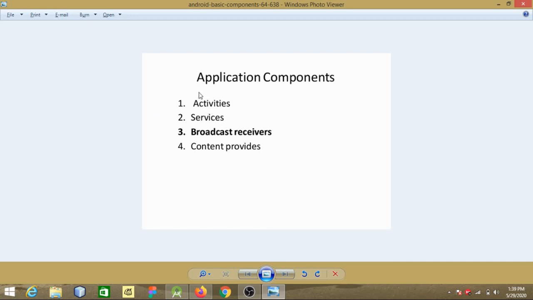So first of all, activities. Activities are basically a single screen in an Android application. For example, if you take WhatsApp, the list where all your contacts are shown is an activity.